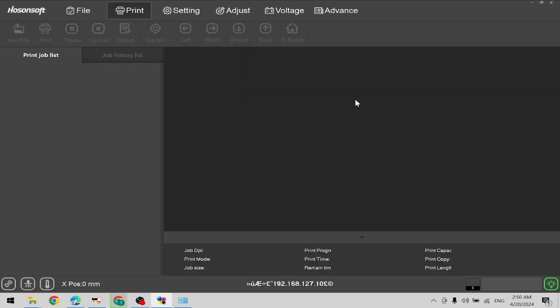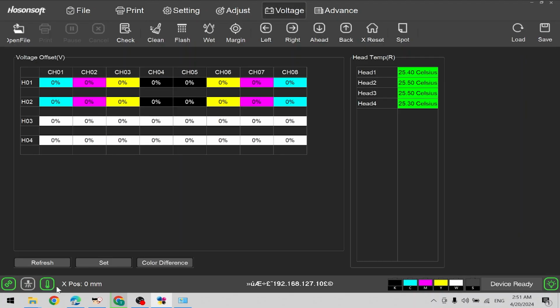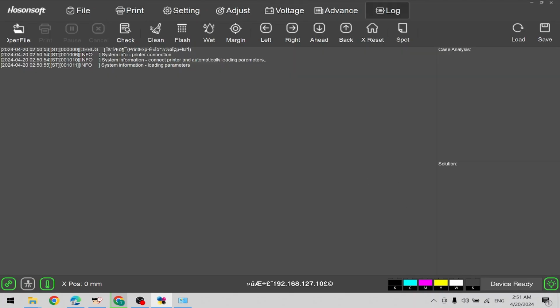Now that Hosonsoft is in English, you can see that the Connect symbol displays a green light, confirming that the connection to the printer has been established. Additionally, click on the light bulb icon and navigate to the Log tab. This is where you can view all error messages, which will be helpful in troubleshooting any issues you may encounter in the future.